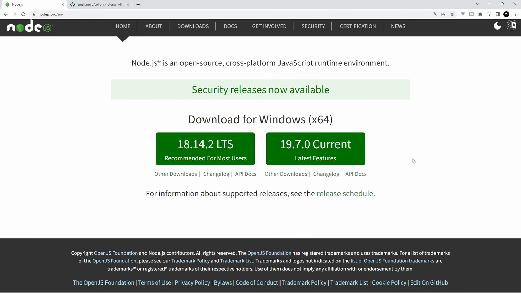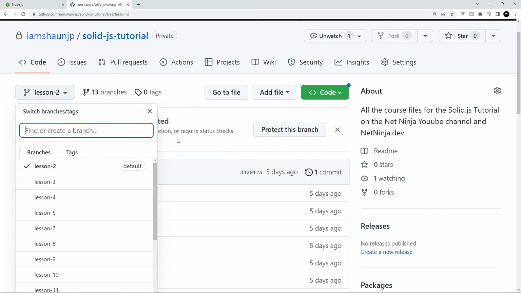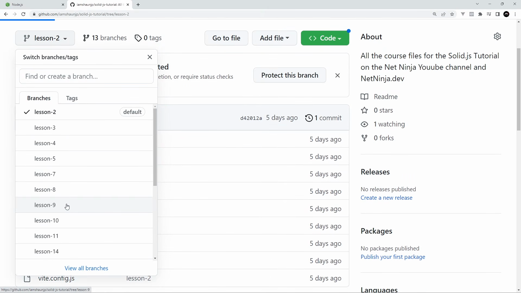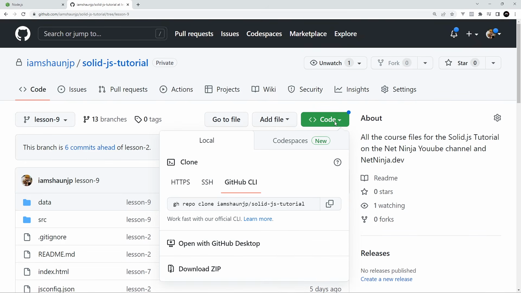Now, I've also created course files for every single lesson in this series. They're all up on this repo, solid.js tutorial. So this link is going to be down below the video. And I've created code for each lesson. So if you want to see the code for a specific lesson, for example, lesson 9, then click on the lesson 9 branch, and then you can see all of the different files and code down here. You can also download a zip folder of lesson 9 or whatever lesson you choose by going to the code button and then downloading a zip right here.